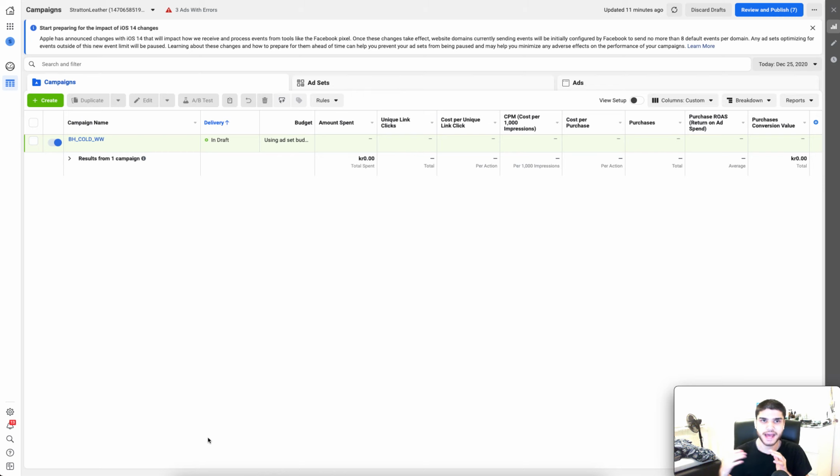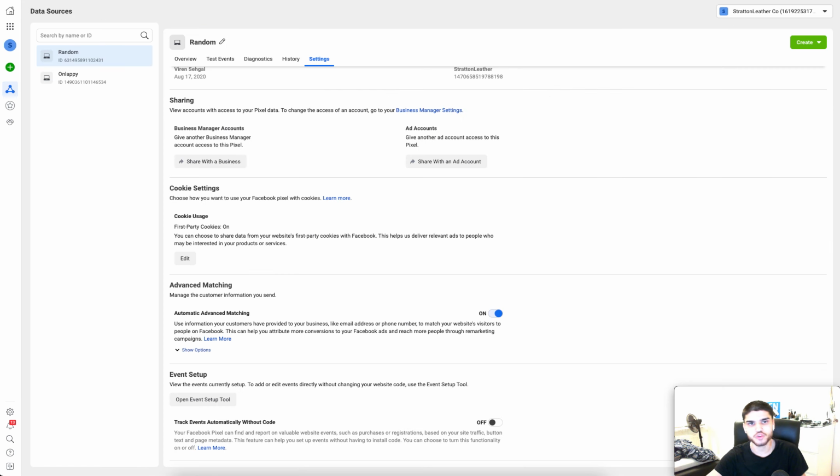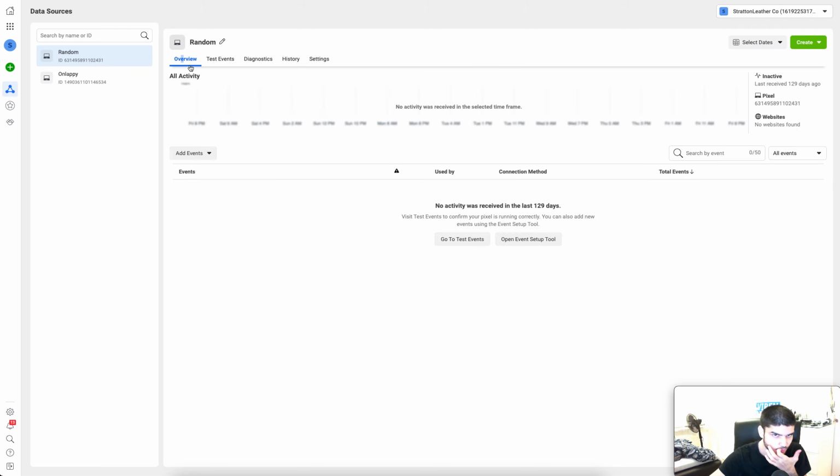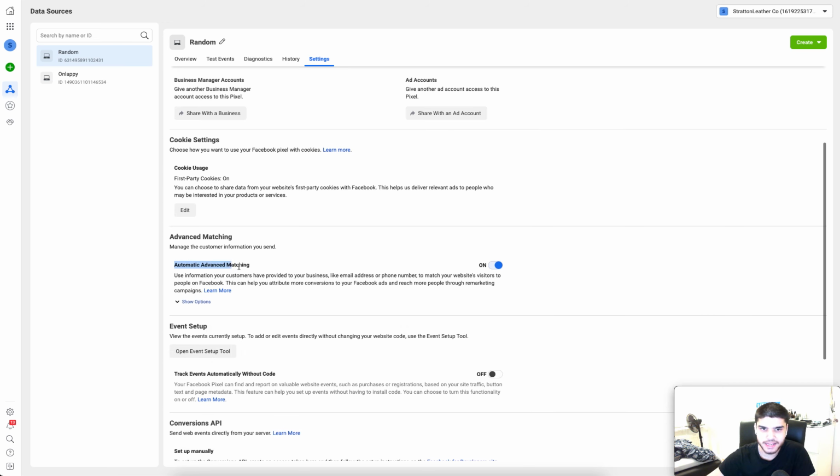Open up your Facebook Ads Manager and press these 9 dots. Make sure you're on the correct business manager. Press these 9 dots and press Events Manager. Once you press Events Manager, it's going to bring you to this page. Make sure you select the correct pixel that you're running ads for. This is not the pixel that I'm running ads for, and it will basically bring you to this specific page right here. What you want to do from now is press Settings, scroll down, and you'll see Automatic Advanced Matching. You want to press Show Options.